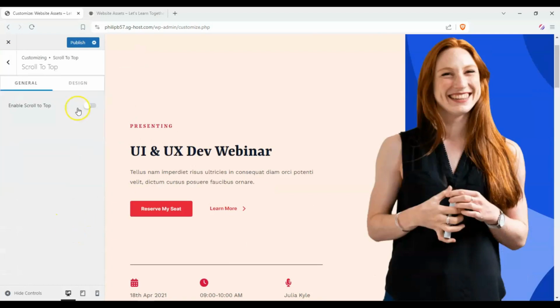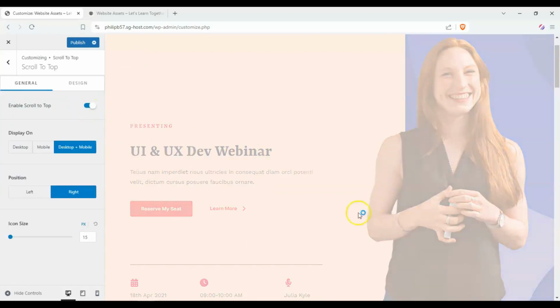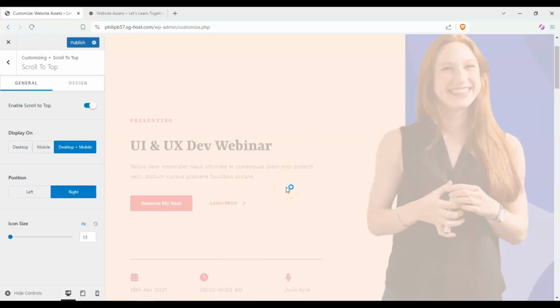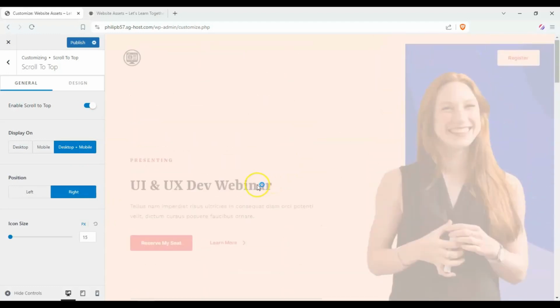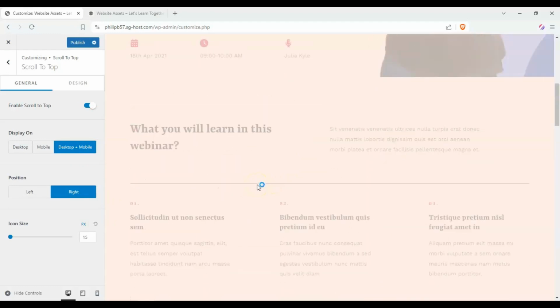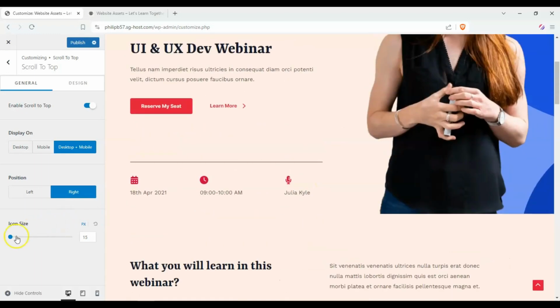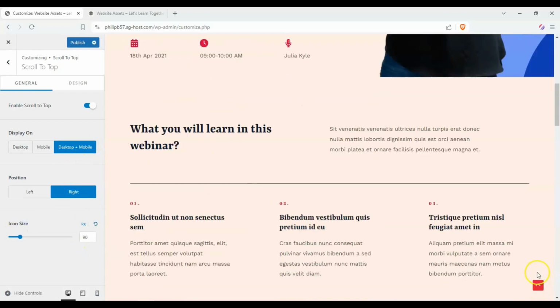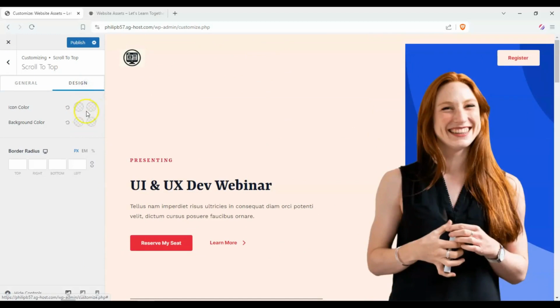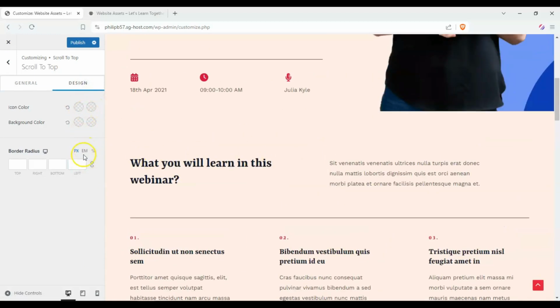And we can also enable scroll to top, and we'll get this really cool button over here once it finishes loading. Anytime, any day now. All right. And we can also customize how big that appears. And we can have that on both desktop and on mobile. Okay, and you can also change the icon color, the background color, and the radius.